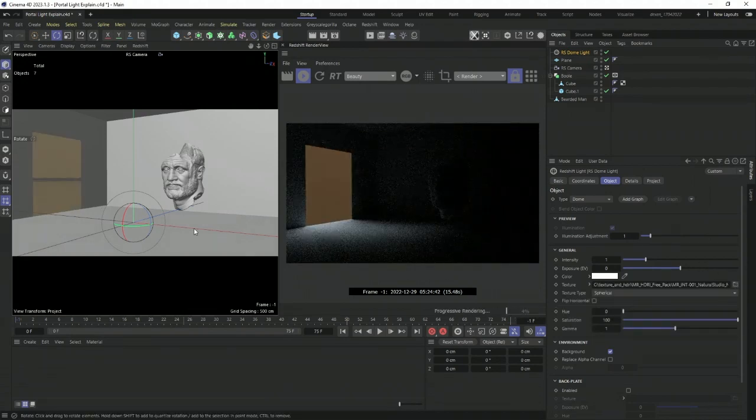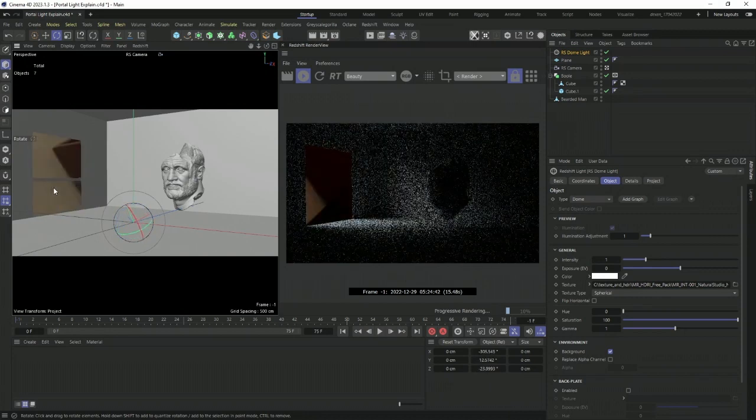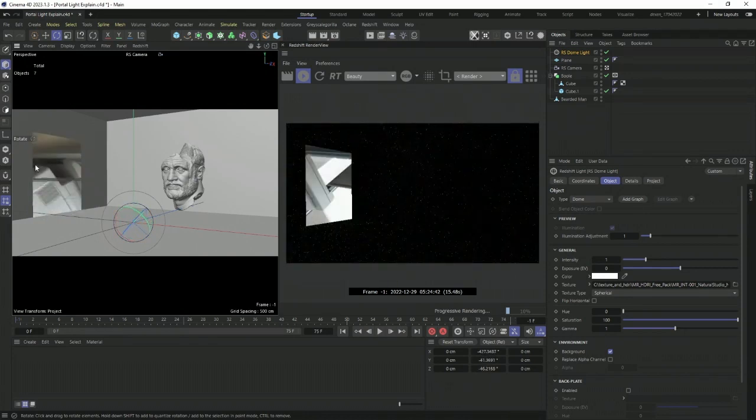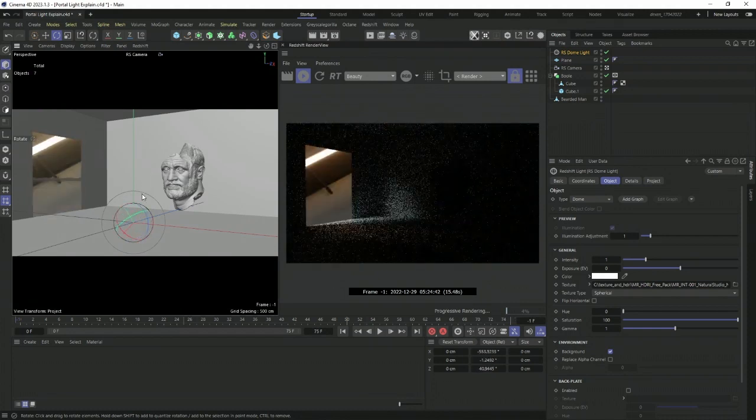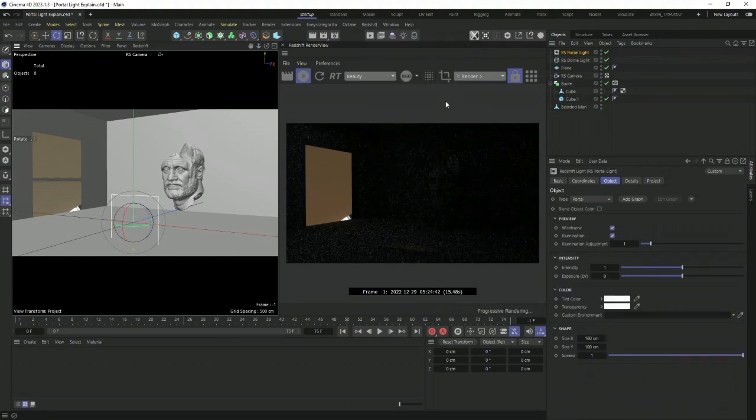Let's create dome light and upload an HDRI map into it. You see that the light source can't light the closed room through such a hole. Let's add portal light and position it at the place where the window should be, from where the light should come to the scene.